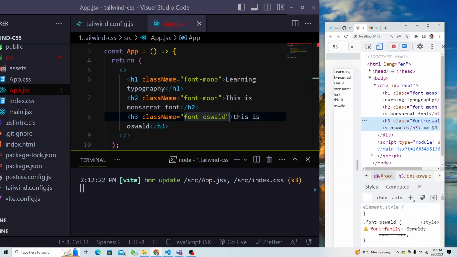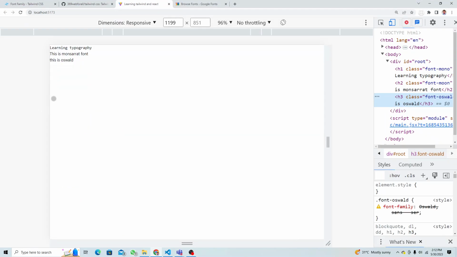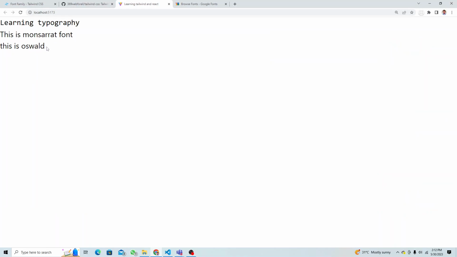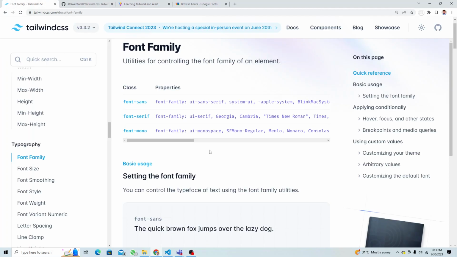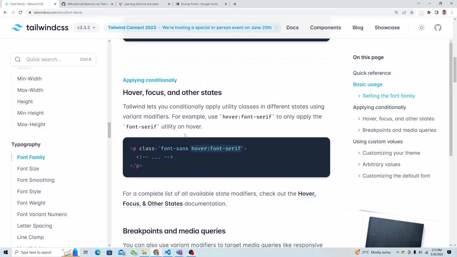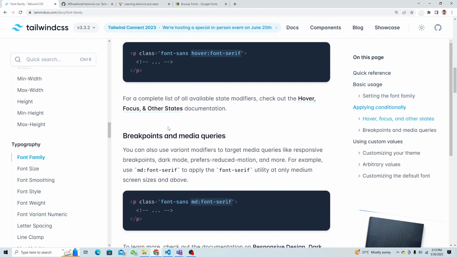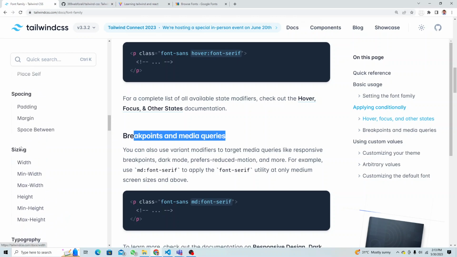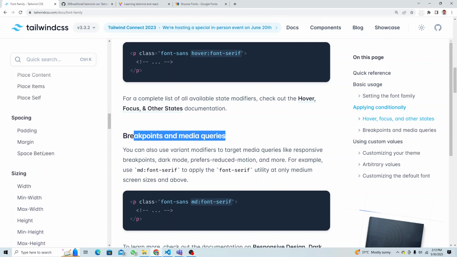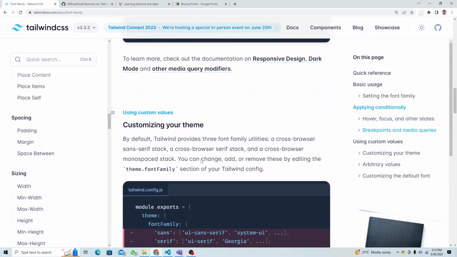Okay, so let's check now. So this is Oswald. Yeah, but it did not work. There is something wrong, so we will figure that out. So why did that happen? Even here now, if you look somewhere here, focus, let's go back, background, breakpoint and media queries. We will look at that in our media query, or basically the screen sizing, as well.